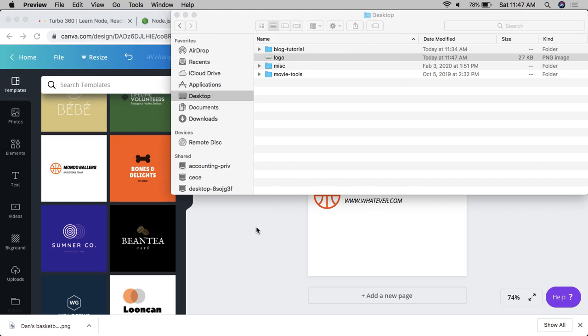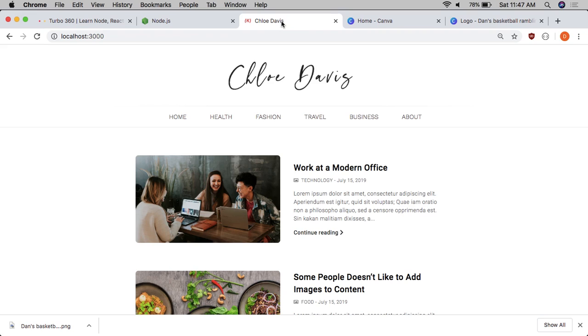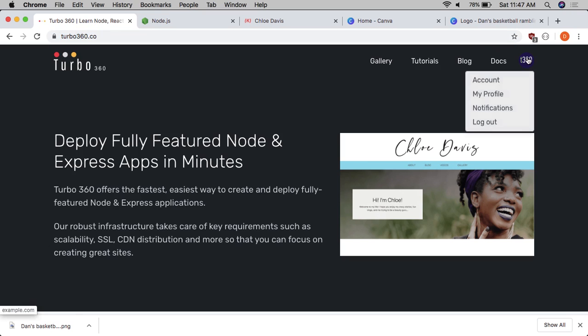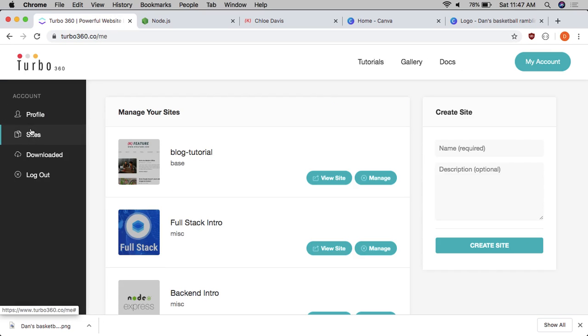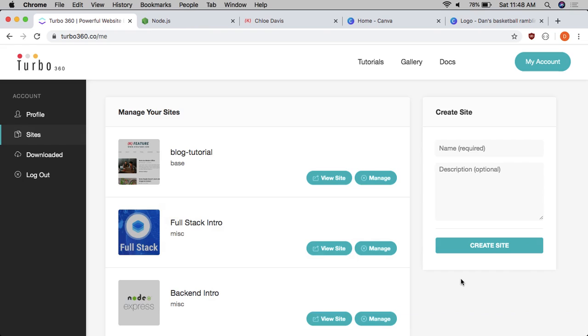Okay, so let's go back to Turbo now, and let's start using our own logo. So I'm going back to the actual Turbo site. Go to my account. Click on Sites. And then click on Manage under your website, the blog tutorial site, the one that we're working on.